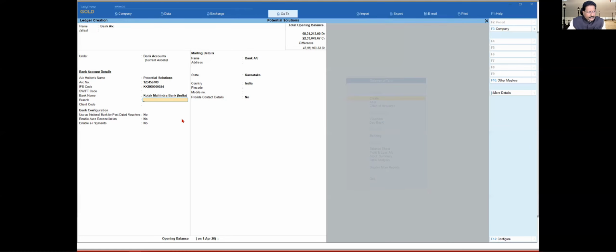Right. So which is the branch? For example, I'll say it is Koramangala branch. Okay. The client code is required for your e-payment purpose, right? So I'm just leaving this blank. Notional bank I just discussed, so currently we will not enable this. Next, enable auto bank reconciliation. Once you enable this, you can do auto bank reconciliation by downloading the statement.